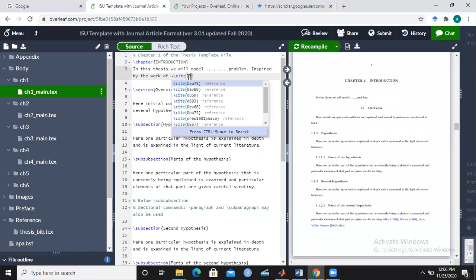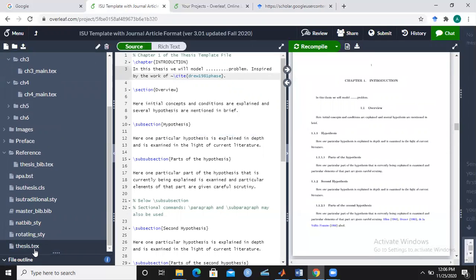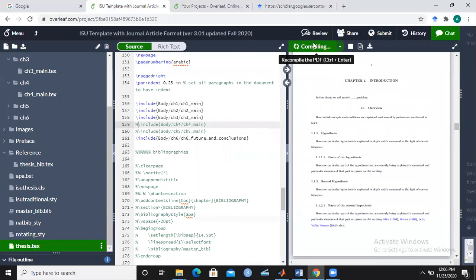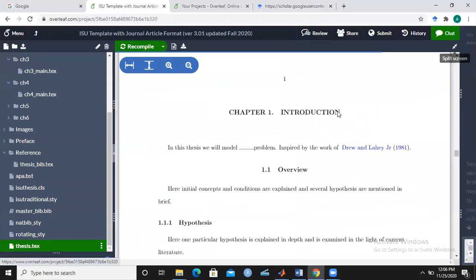So I can call it here, and then I will go to the main file and compile it. Can you see here? Let me show you. In this thesis, we will model this problem inspired by the work of this person. We have extended the problem and so on.